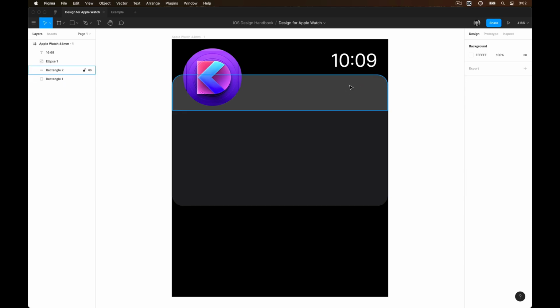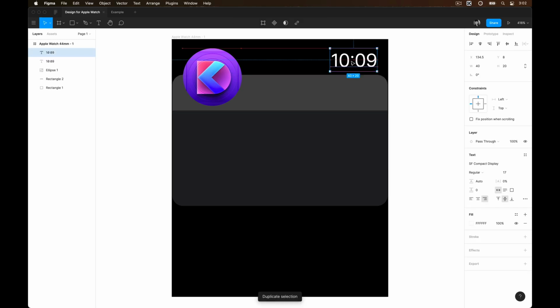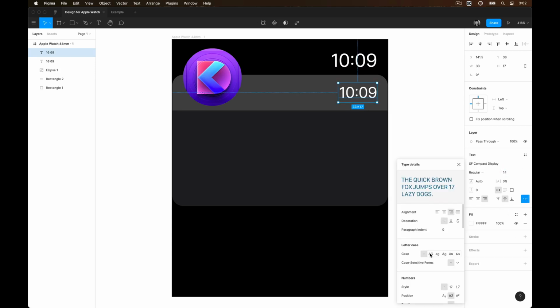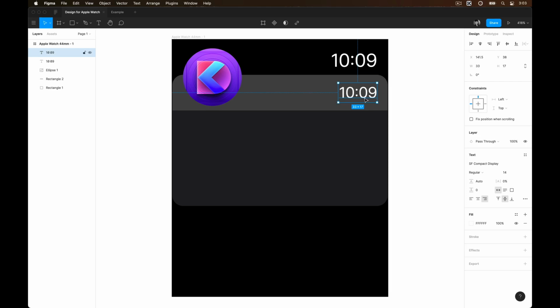Now for the caption text that will be having our app name, I'm going to duplicate this text, move it right here, and set the font size to 14 and go over to type details and set the letter casing to uppercase. Once done, let's go ahead and put our app name like so.